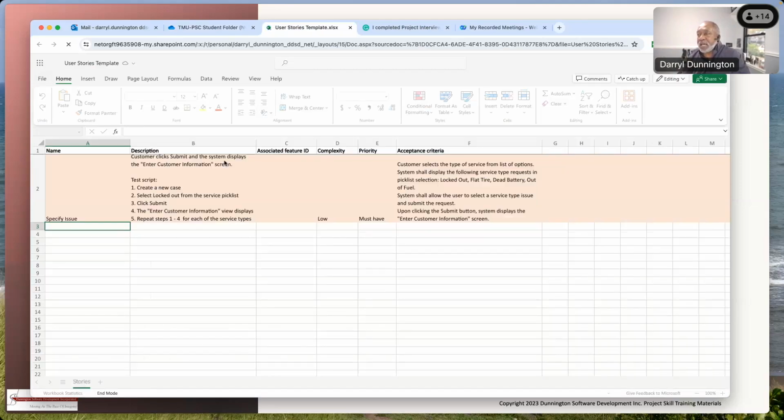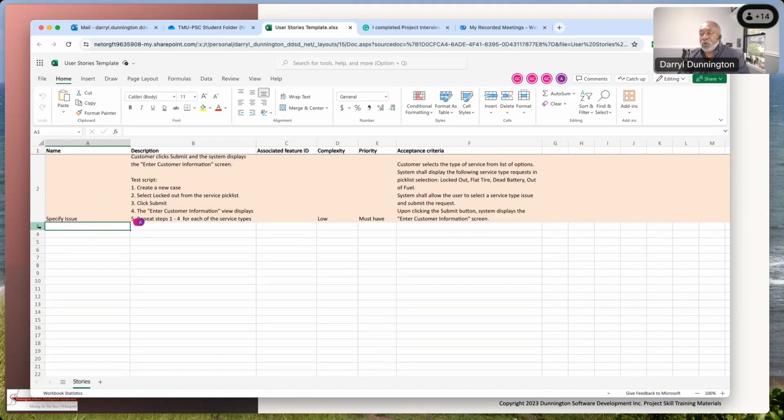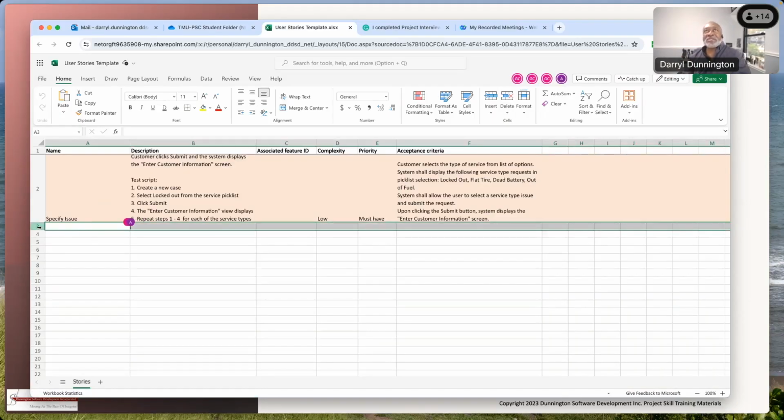You'll see that it already has one example for you. That's the professional expectation: that you would go in and, starting in row 3, add as many user stories as you can come up with. Now, remember, those user stories should be well formed: the who, what, and why. Have the acceptance criteria so that you can talk about that.